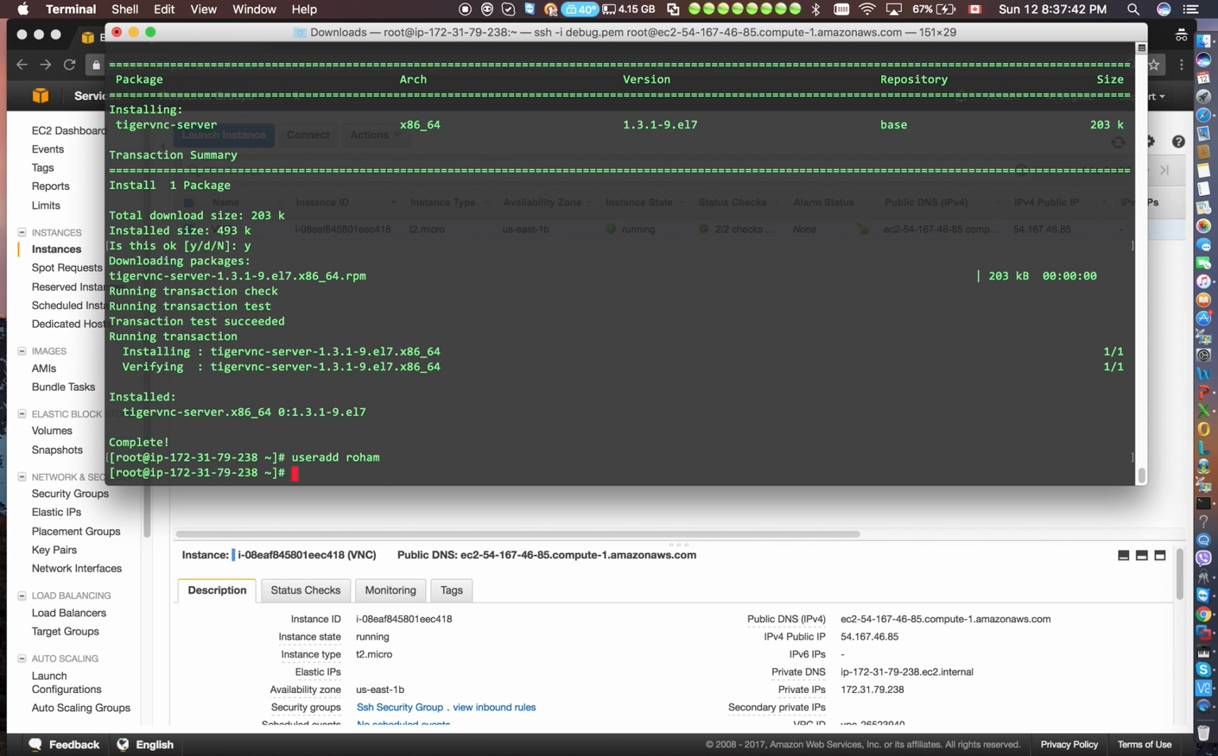In CentOS 7 there is a change in the VNC server configuration file. Before CentOS 7 it was /etc/sysconfig/vncservers, and now it has changed to /lib/systemd/system/vncserver@.service. What I'm going to do is copy the VNC server file from /lib to /etc. You should do the same thing here.